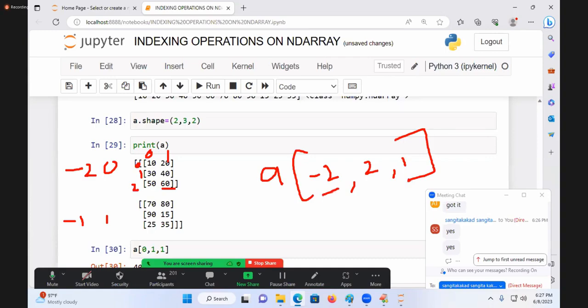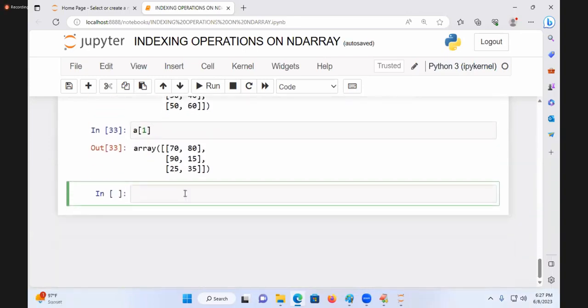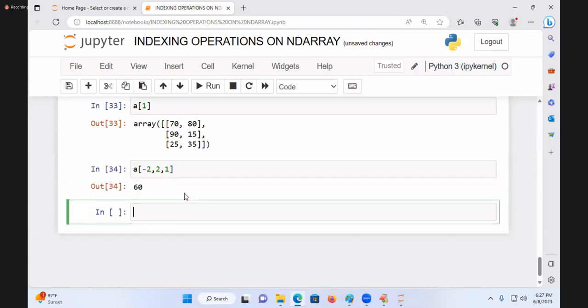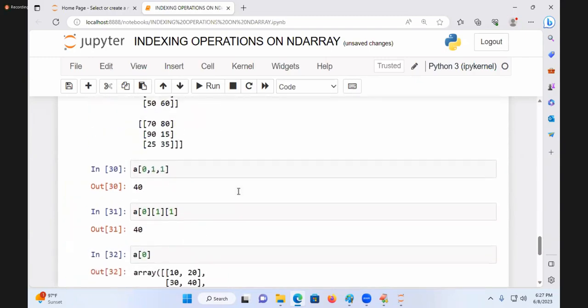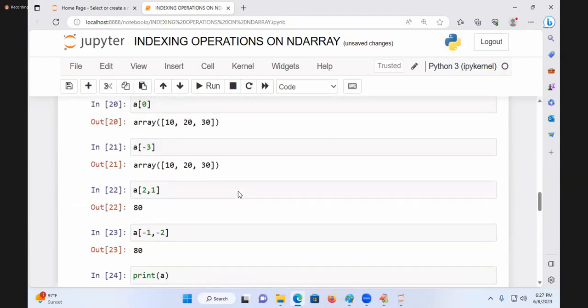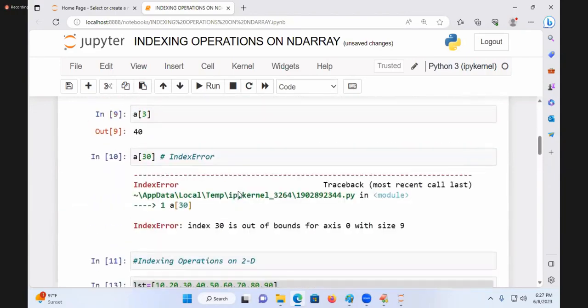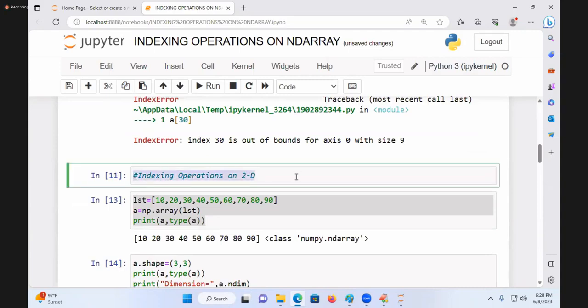What is this -2? Matrix with negative indexing. 2, 1 is nothing but what? In the -2 matrix, 2, 1. So I can write it here. A of -2, 2, 1. So the value called what? 60. Are you getting? This is called what? Indexing operation on 2D. Indexing operation on 2D.